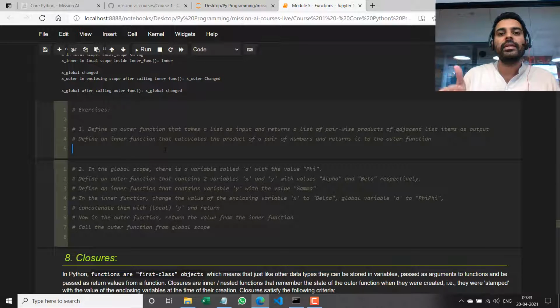Now the second and third items are 2 and 3. So 2 into 3 is 6. So the second item of the output list will be 6. And similarly, 3 into 4 is 12. So the third item of the output list will be 12. So it will be 2, 6, and 12 for an input of 1, 2, 3, 4.